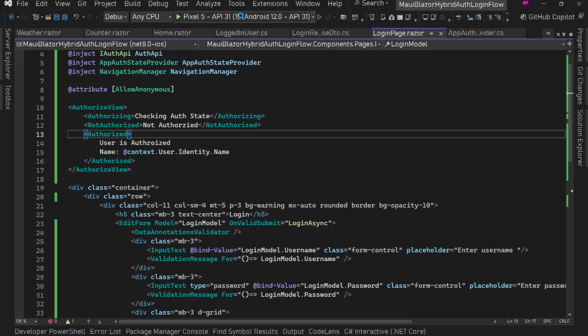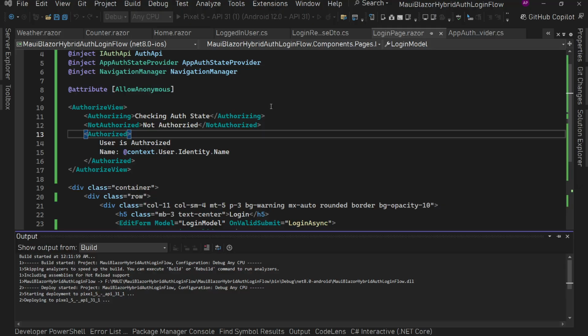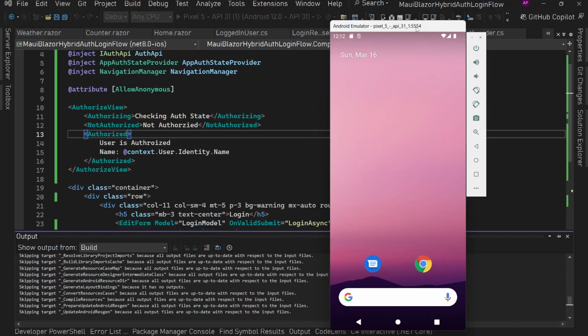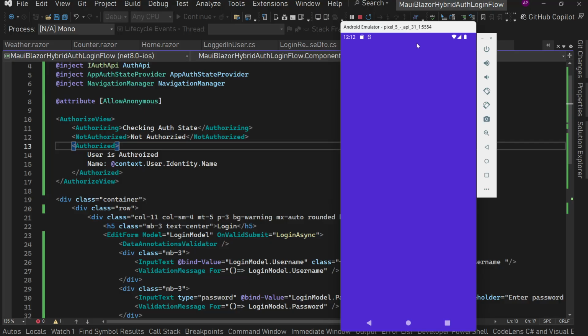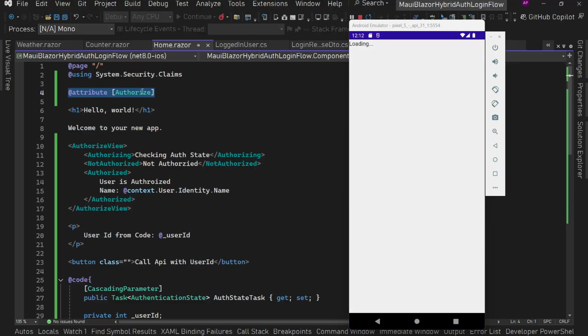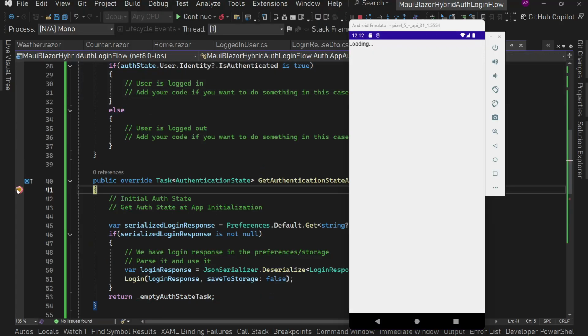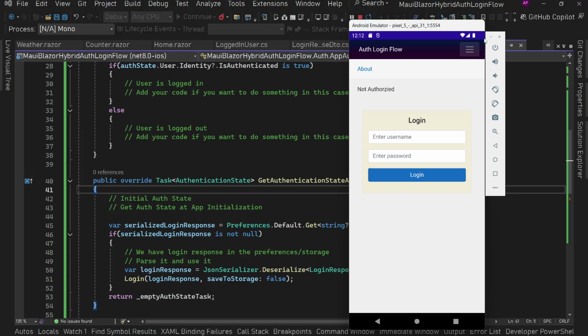Now if I start this application, what is going to happen? All the pages are going to yell at us that you are not authorized to view this page. We are here, the first page, which is the slash home page, which has this Authorize attribute. Let's remove this breakpoint. We don't need this breakpoint. User is not authorized. Let's open counter. User is not authorized. Let's open weather. User is not authorized. Now if you go to login, then we are going to have the login page.